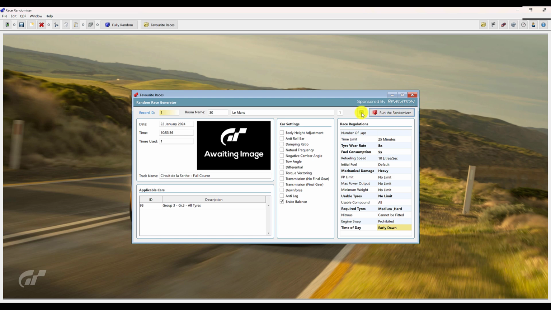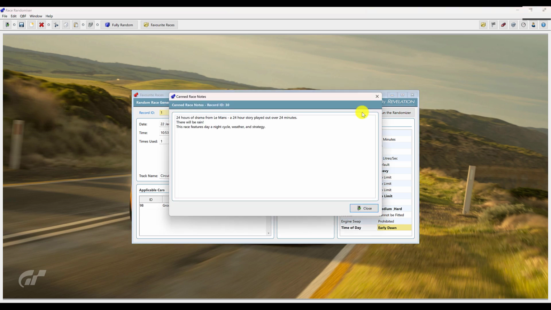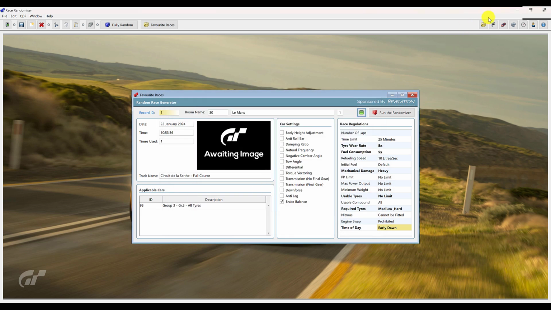Now, if the little button up here is green, that indicates that there were some notes from whoever submitted this race combo to us. So you can see that this is 24 hours of drama from Le Mans, a 24-hour story played out over 24 minutes. There will be rain, and this features a day-night cycle, weather and strategy. So that's all been mapped into this particular race using the window that we looked at a moment ago.